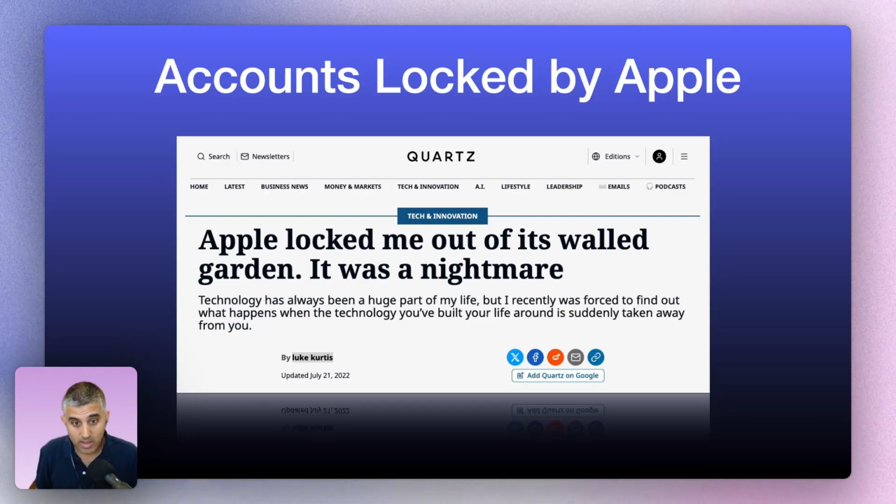So I first read this story back in 2022 when it was published. A guy called Luke Curtis wrote an article where he explained how he got locked out of his Apple account because he purchased an Apple gift card from a discount website, which he'd used many times before. But it turned out that that gift card had been marked as stolen. And when Luke activated the gift card in his Apple account and started spending the money, it was automatically flagged by Apple and his Apple account was blocked.